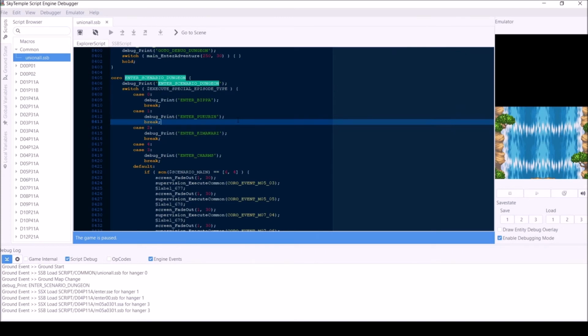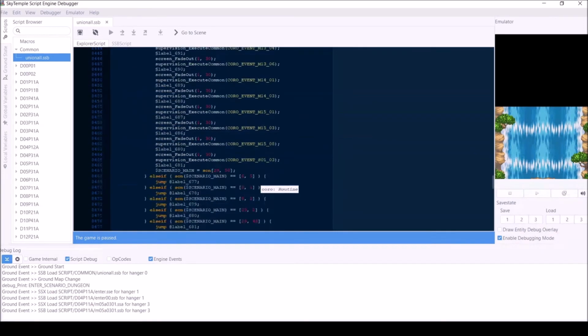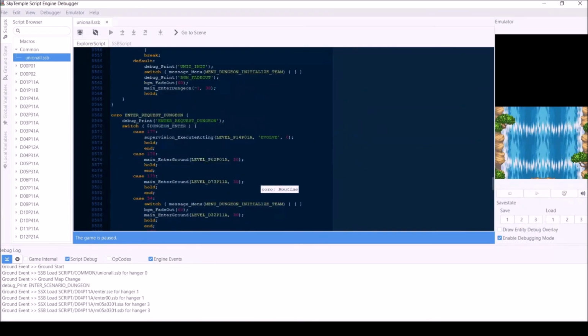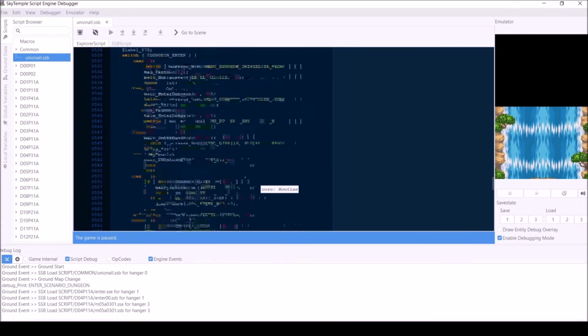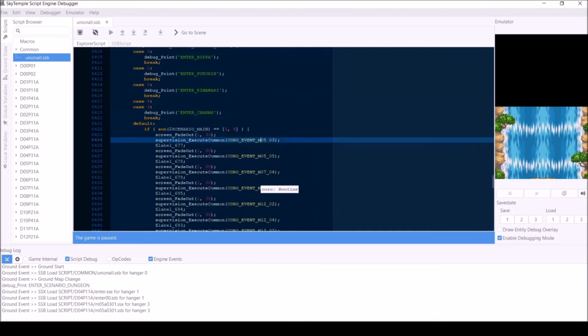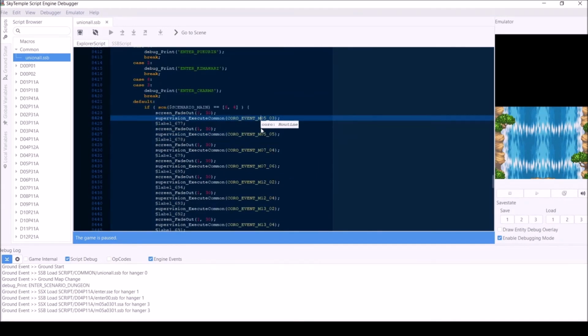Luckily, there's a key term here that seems to line up with our situation. This MO5, which is short for main 5, and if you remember, main 5 is what we loaded to get to this sequence in the game. And if I scroll down through the rest of enter scenario dungeon, you'll notice that there isn't any other MO5 anywhere aside from at these two spots. So let's first check out Coro event MO503.